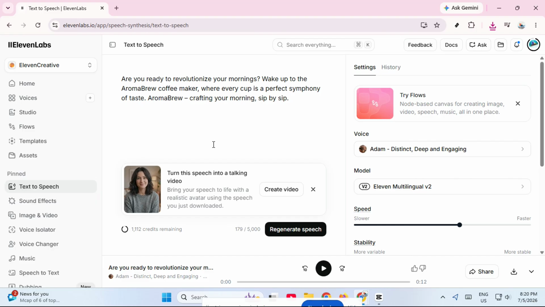You've now learned the basics of getting started with ElevenLabs. You created an account, opened text-to-speech, entered your script, chose an AI voice, generated the audio, previewed it, and downloaded the final file.